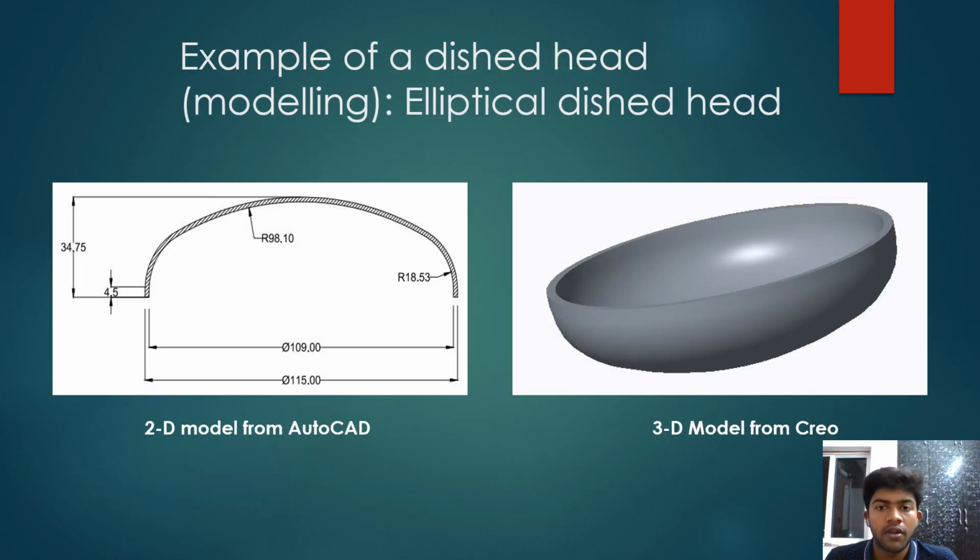Now, the 2D and 3D models of a dished head are shown here, and the elliptical dished head is chosen for this. The 2D model of the elliptical dish head is shown on the left side and the 3D model is shown on the right side, which is the isometric view of the elliptical dish head.